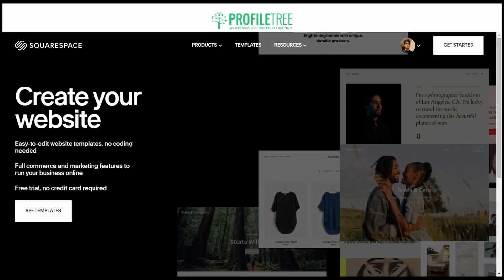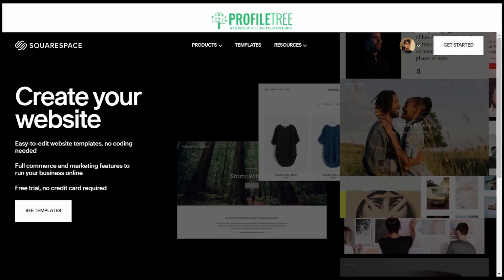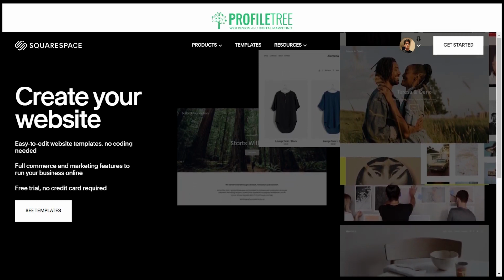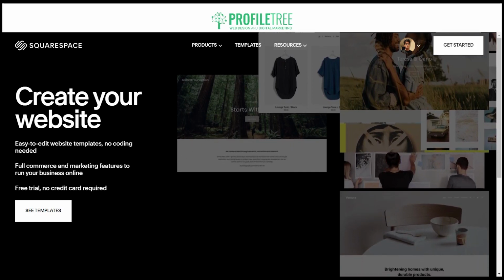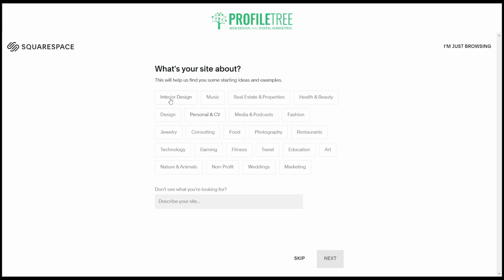If you do choose to go for this platform, I would say their designs are a bit different compared to other website builders. So we'll take a look at their templates now. We'll just jump on this, and you can see that they've got a big range of different options: interior design, music, real estate properties, health and beauty. It just gives you an idea of what your site is about.